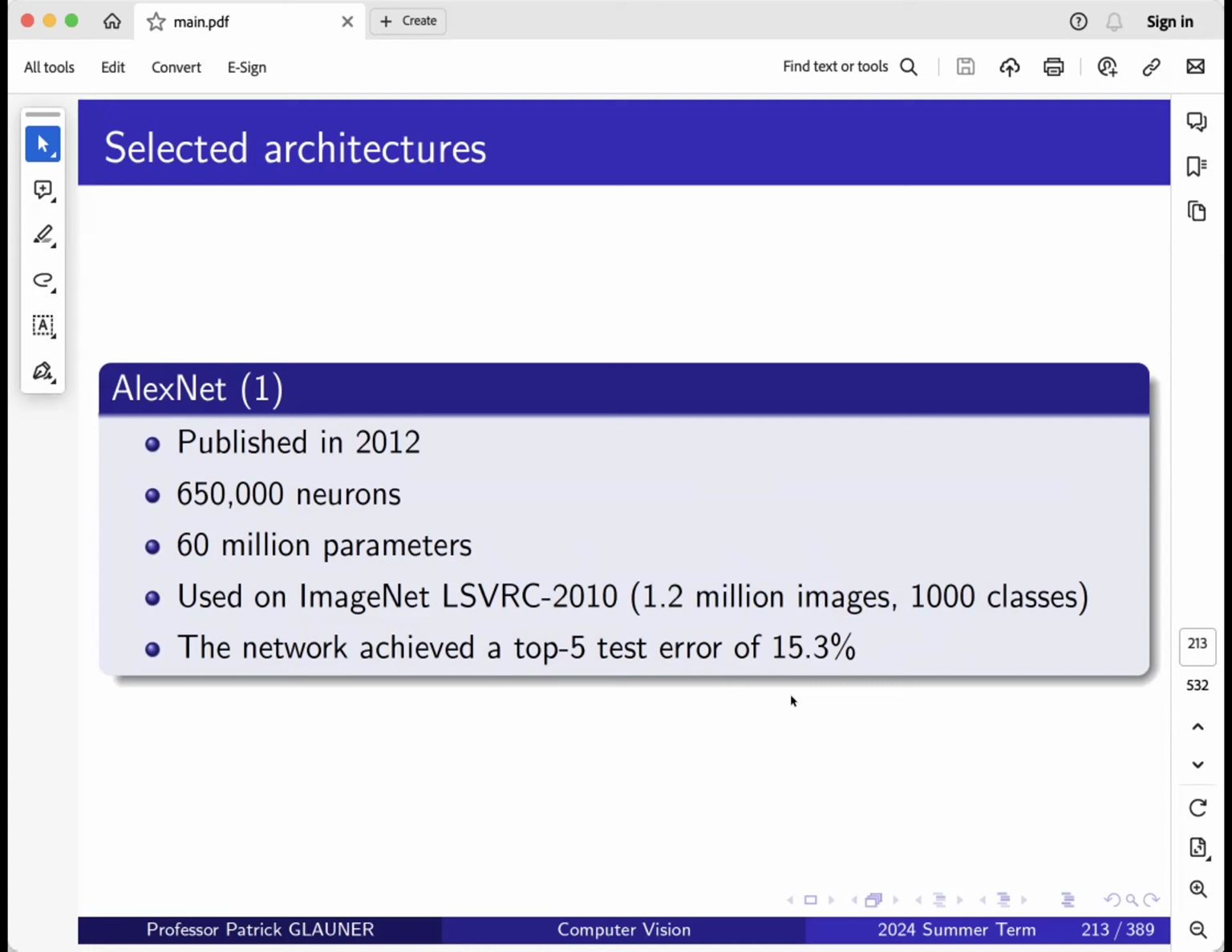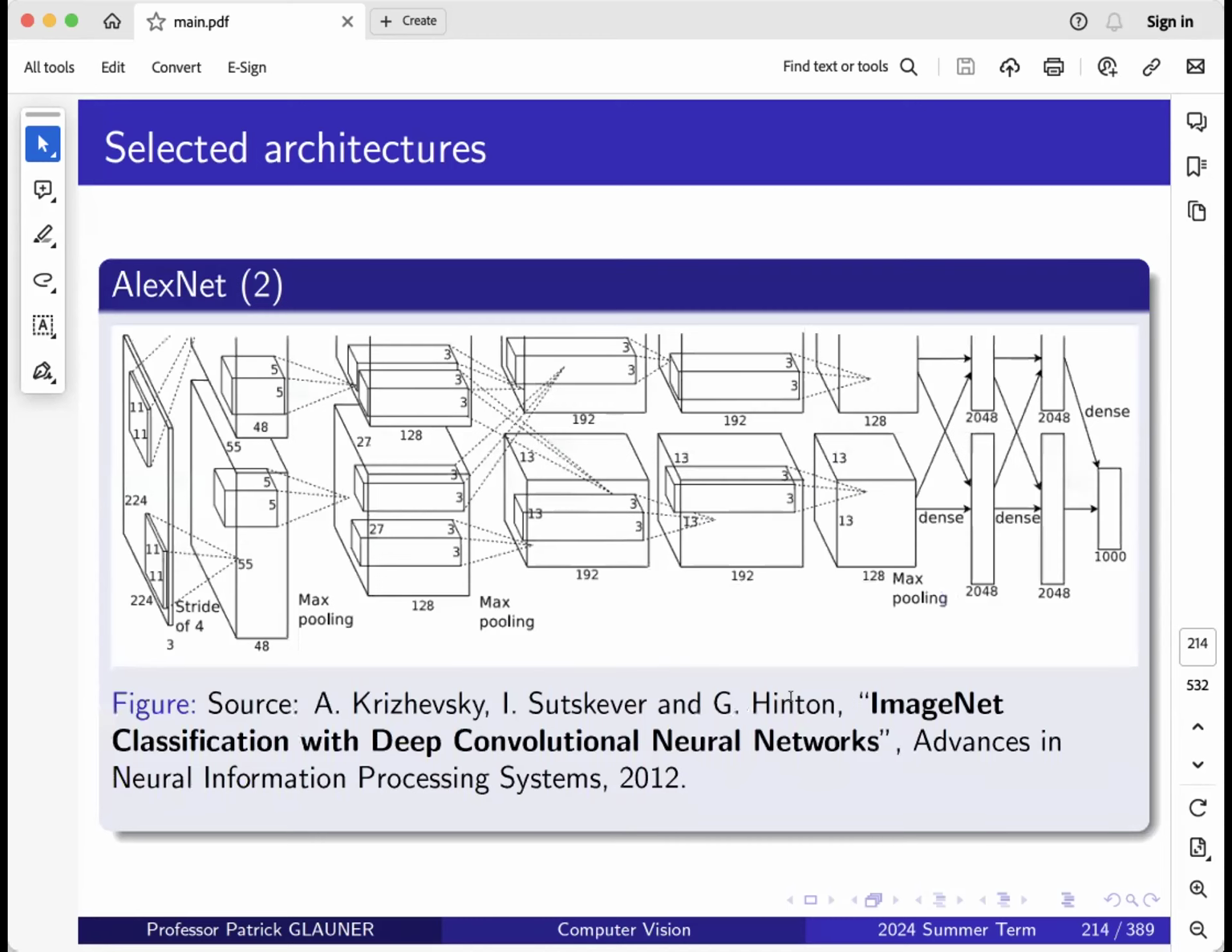This was a major advancement in 2012, and the AlexNet was described in a paper, and the code and all of this was made available. It appeared in a very famous conference, and the architecture looks something like this. You feed in an image which is 224 by 224 pixels. Then you have your convolutions. Then here are various convolutions of a certain size.